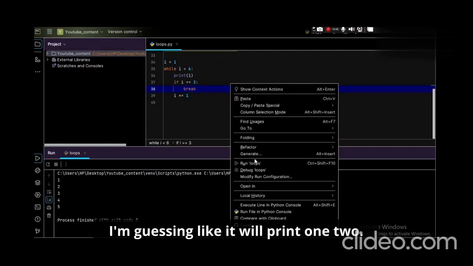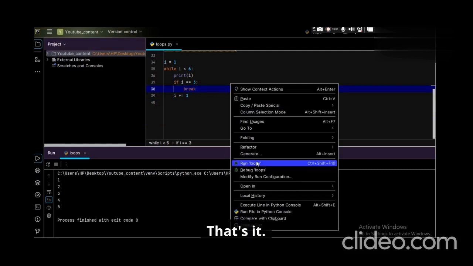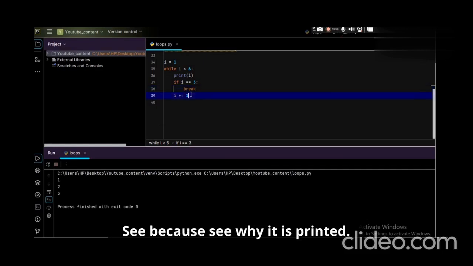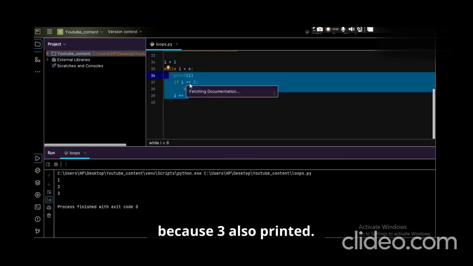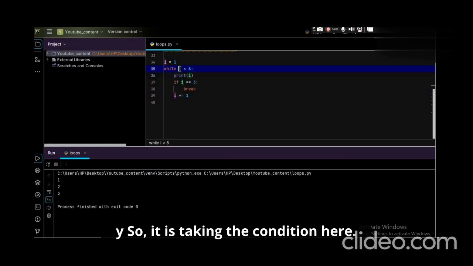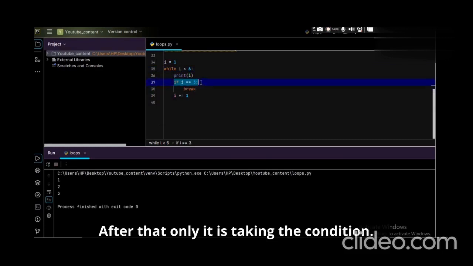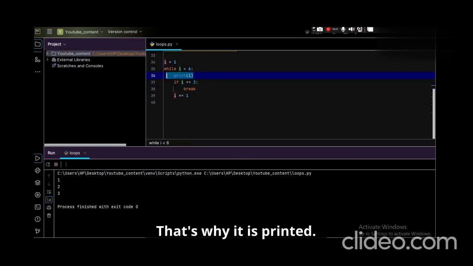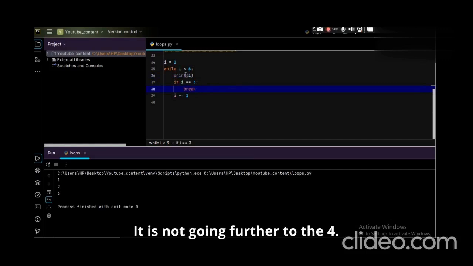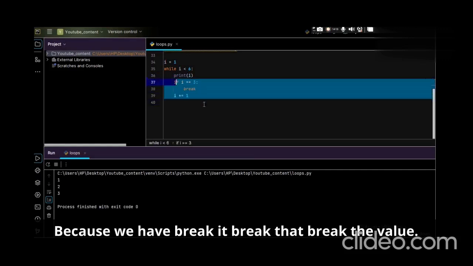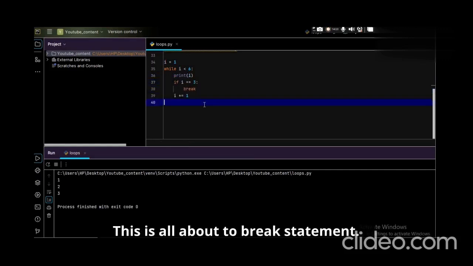Okay, I'm guessing it will print 1 2. That's it, it will not go further. We'll see, because 3 also printed. Why? It is checking the condition here, 3 less than 6, it will print. After that only it is checking the condition 3 equal to 3. That's why it is printed. So it is breaking now. It is not going further to 4 less than 6, because we have broken the while loop.